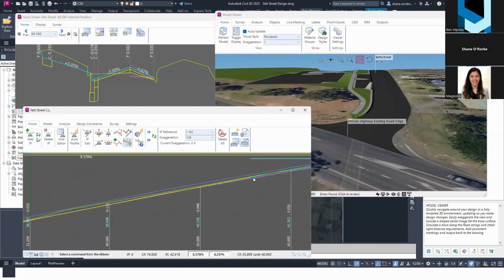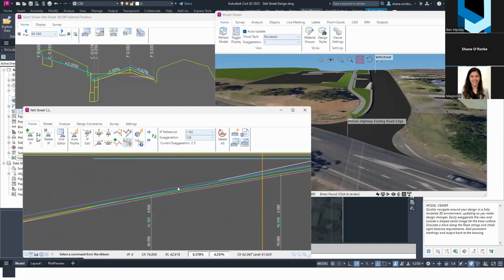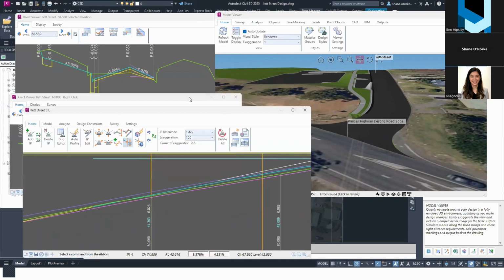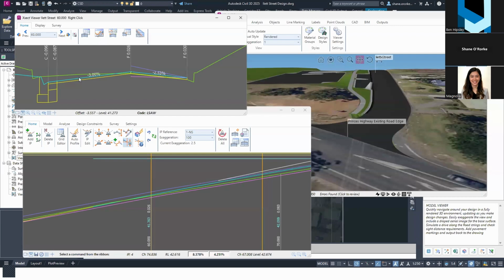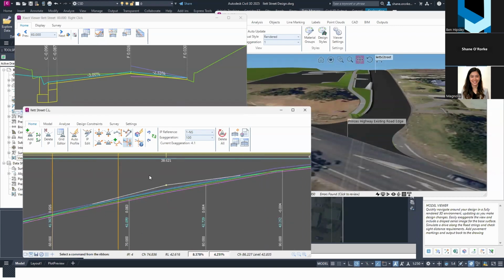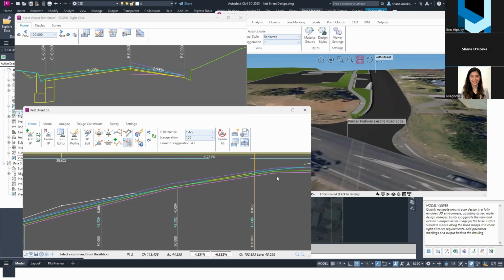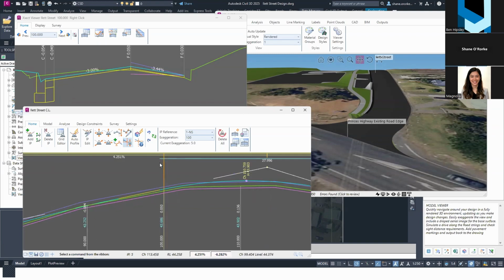Those design constraints are helping me make sure that as I design, I'm getting crossfalls that are commensurate with the maximums and minimums that I need. What I probably should do is muck around with the crossfall of this, but I obviously won't do that now because it's not the frame of the session. But this is the background of the design.